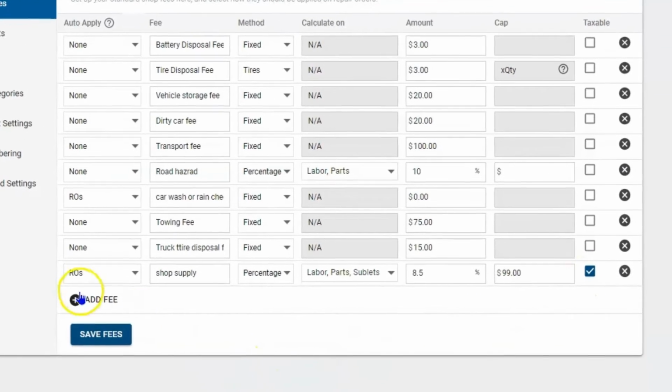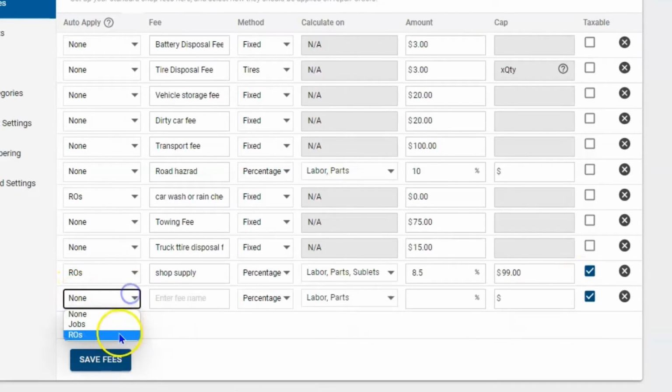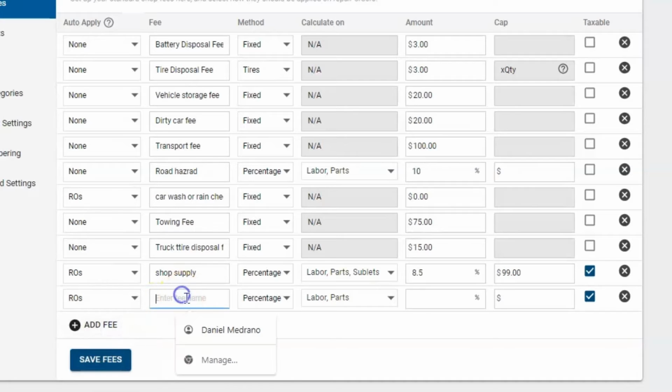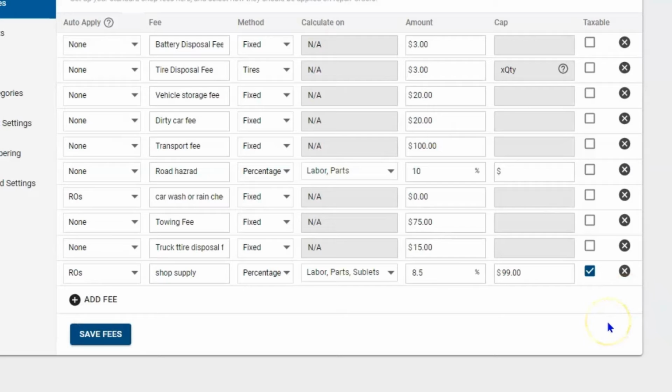So how would you set that up? Well, you would hit the add fee button, decide that you want to tackle it to ROs, you would title it, choose your percentage, decide what you want to calculate it on, and then put your numbers in there. To get rid of a fee, if you don't need it anymore, hit the X and it's gone.